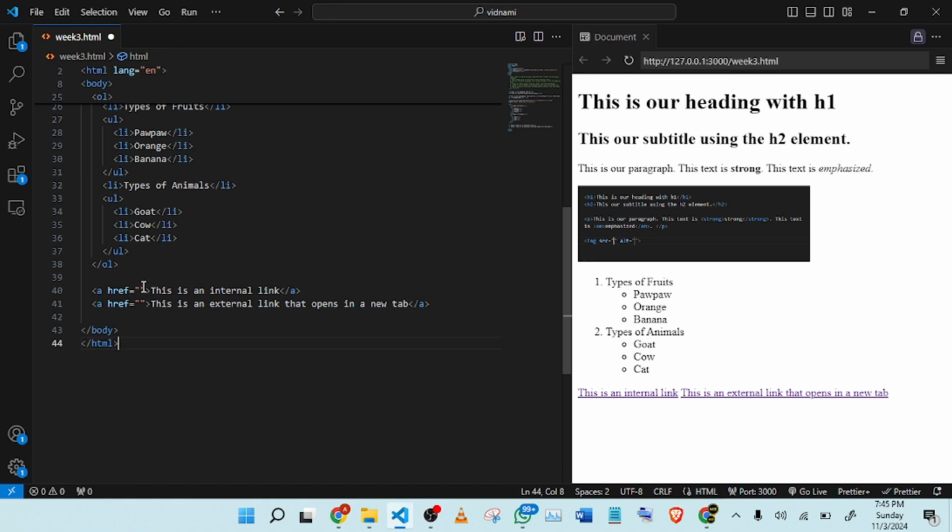Okay. So for instance, let's say we want to link our internal link. We can just say about.html, or let's say internal.html. So whenever we click on this link, it's going to take us to the internal.html page within our website. Sure.